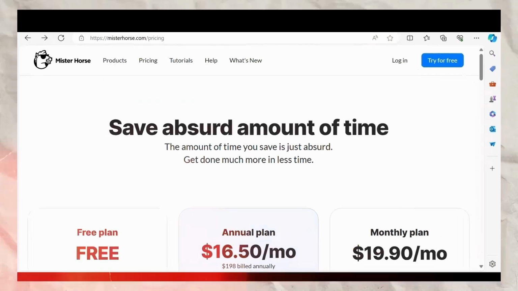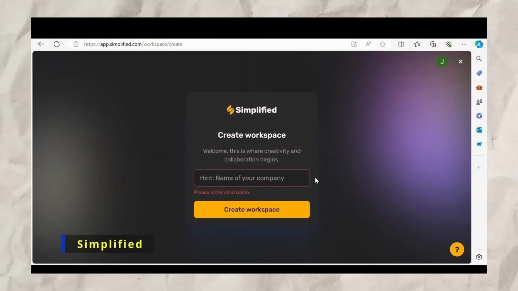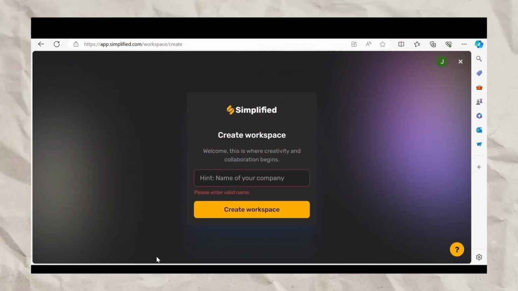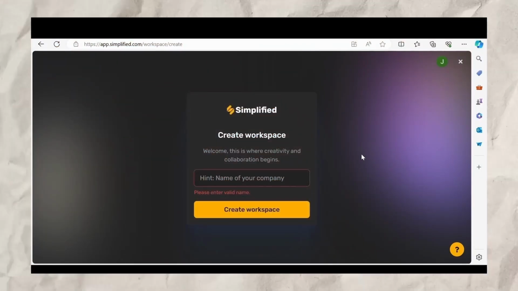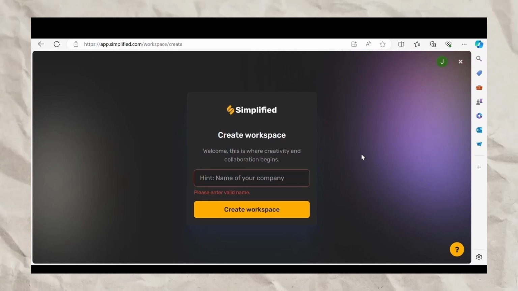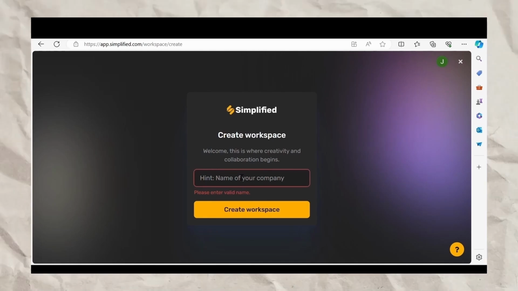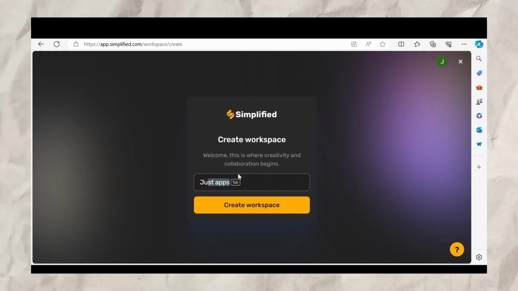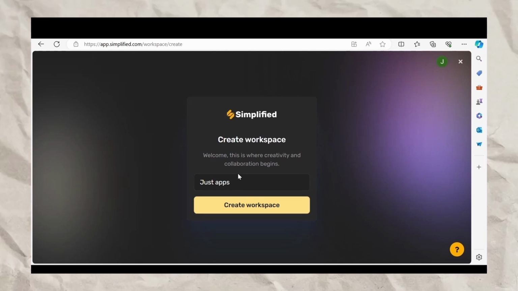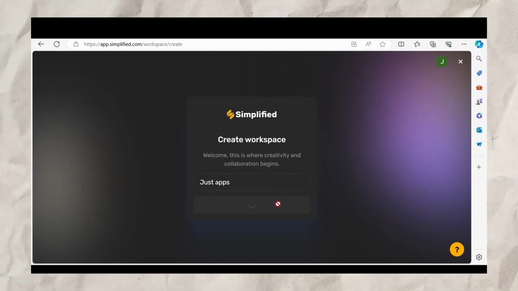Okay, and another application is called Simplified. You must have heard about this application. This is also one of the coolest tools available out there to create amazing animation videos. So I have already signed up. It is asking for a company name. I'm just going to give Just Apps, and I'm going to create workspace.